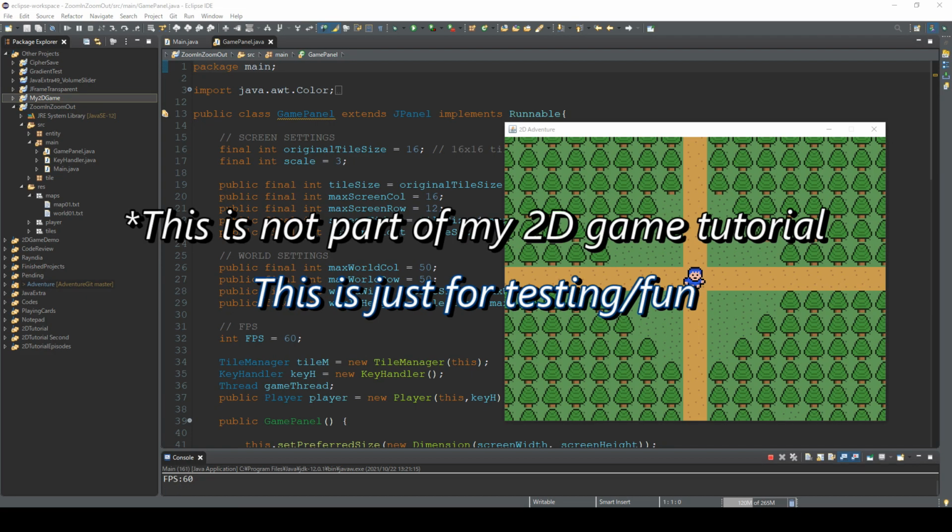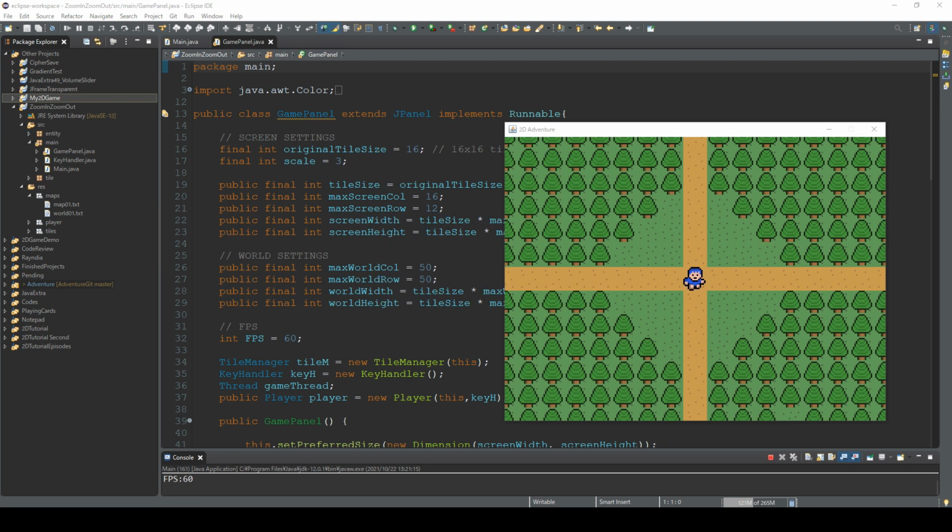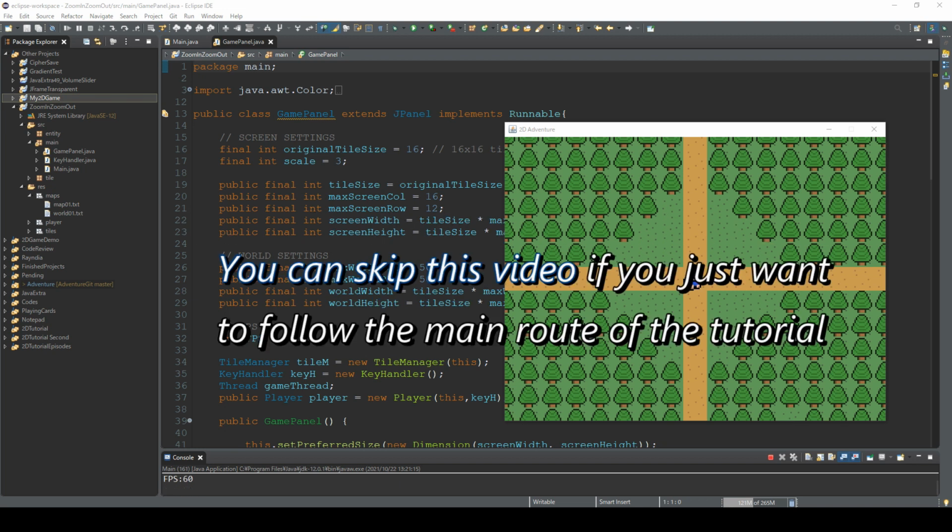First of all, I'm not planning to implement this function to the code that I'm using in my tutorial because this is basically a game breaker, so it's totally fine to skip this video.